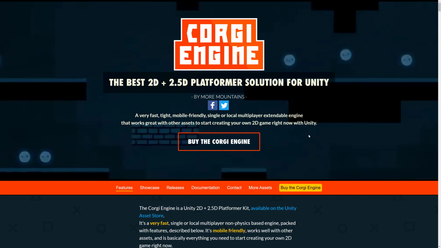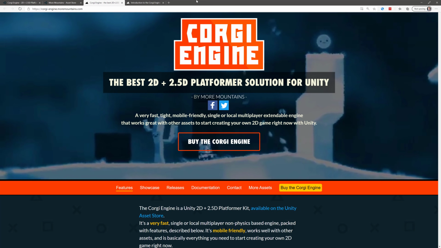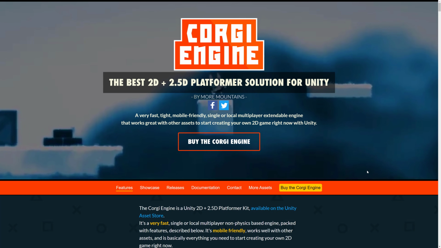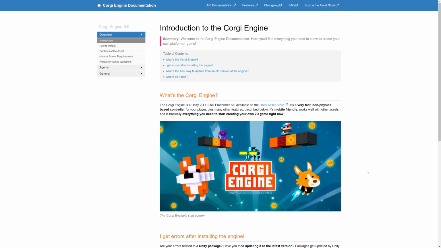Now, the nice thing about the Corgi engine, which, by the way, if you want to learn more about it, is available at corgi-engine.moremountains.com. I will, of course, link that down below, and it is nicely documented, which is good to see as well. There's a lot of moving pieces here, so you're going to appreciate the documentation if you pick up the Corgi engine.